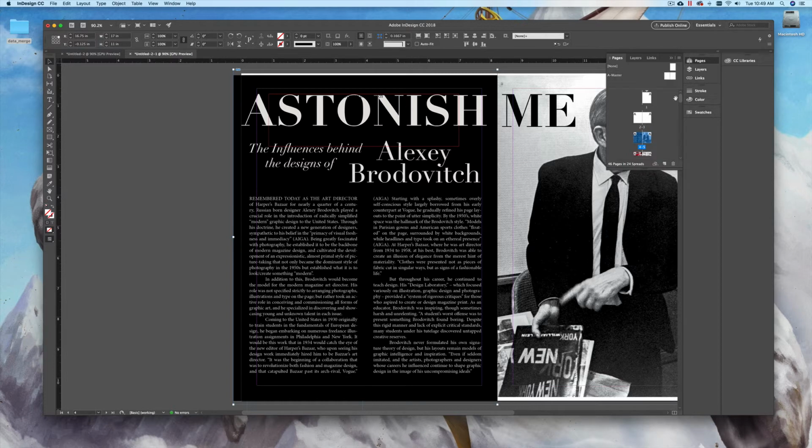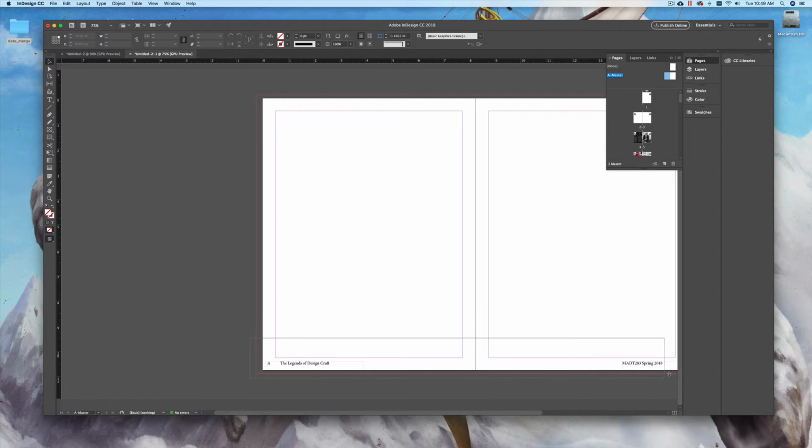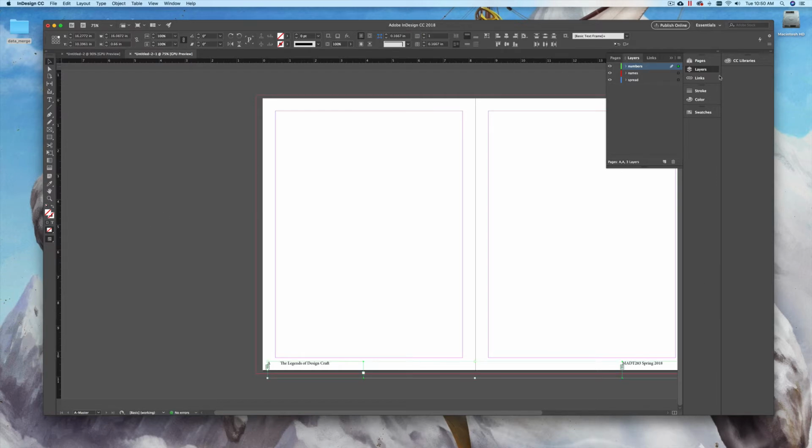Okay, so first mistake I've ever made in my life. I'm going to go back up here to the A master, and I'm going to grab the page numbering here. I'm going to cut it. I'm going to open up the layers panel, click on the numbers layer way up here at the top, and paste it in place. The shortcut for that is Command Option Shift V. It's going to paste everything in place on the top layer.